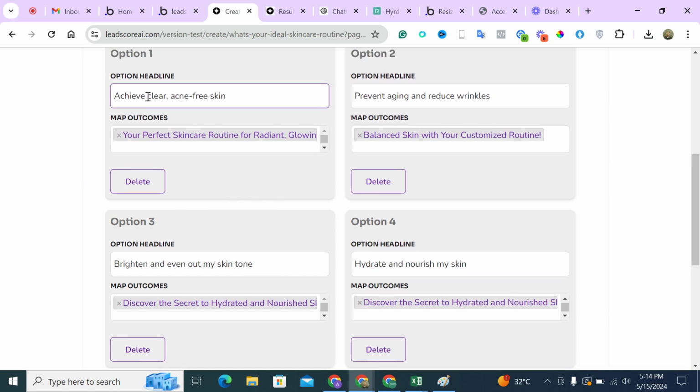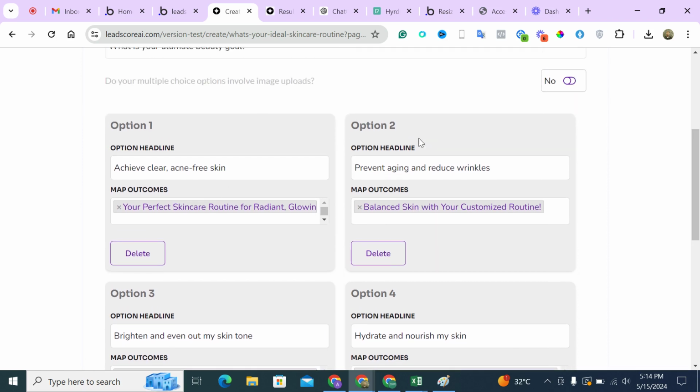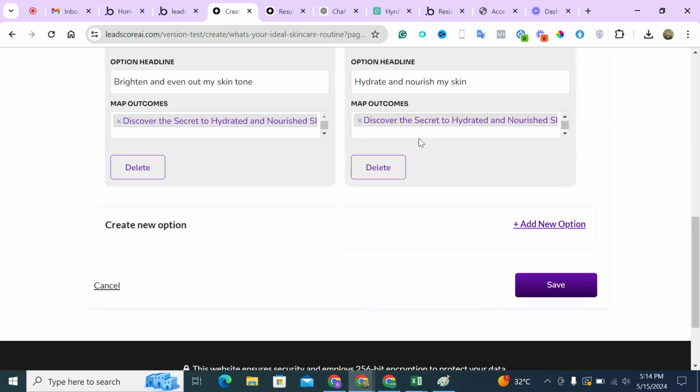But the person that says achieve clear acne free skin, I might say the perfect skincare routine for radiant and glowing skin. Then someone who says prevent aging and reduce wrinkles, I might say that person wants a balanced skin, right? So basically I've mapped out outcomes to each of these options.